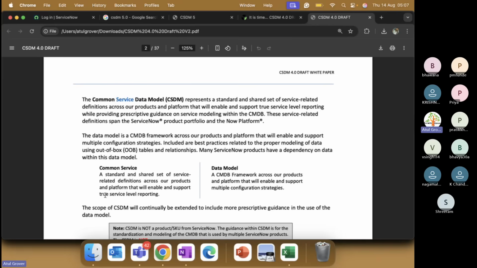The platform will enable and support true service reporting. The problem was that, as I said, the IT department sells services to the three departments, but it's tough to manage the SLA. So that was a problem. Now they want to build something common. So CSDM provides a common service and data model which can be used across the platform as it is.